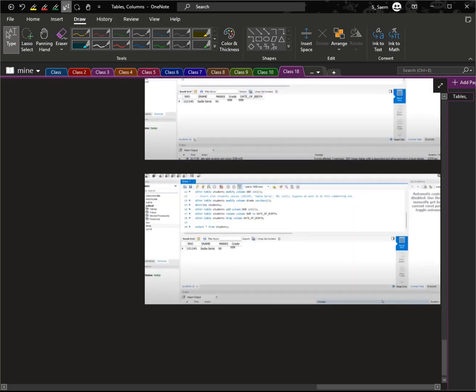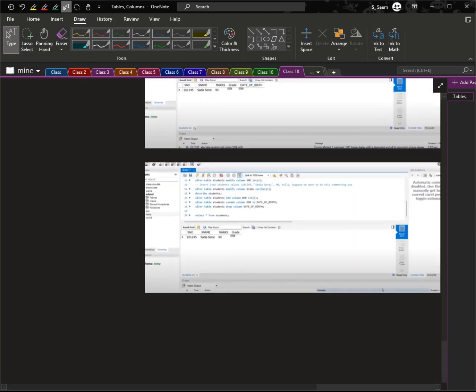So if you want to delete a column, we use alter table again, followed by drop column. For example, alter table students drop column date of birth. Let's run this. So the column date of birth has been deleted. So remember, drop is used for deleting a column while truncate is used for deleting a table.